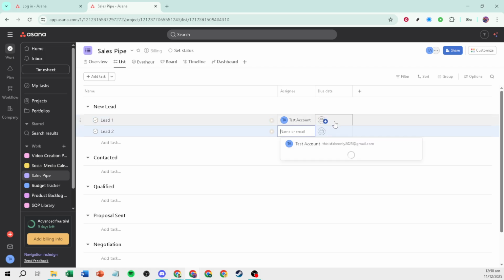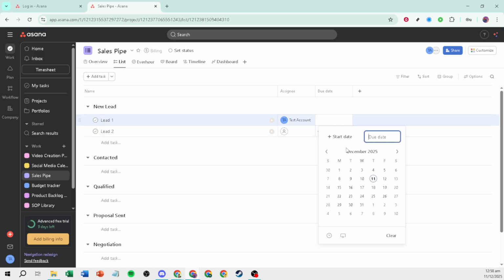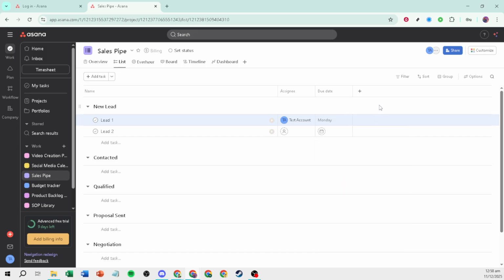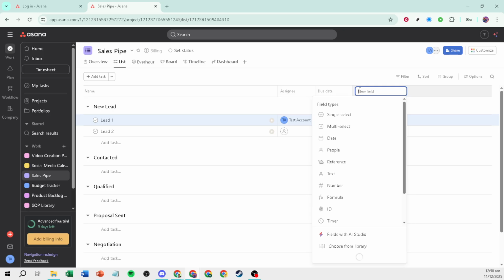Open the Customize menu in your project and click Add Field to capture consistent CRM data. Create fields like stage, deal value, priority, source, or last contacted. Standardizing these fields makes reporting easier and helps you filter and sort your pipeline quickly.